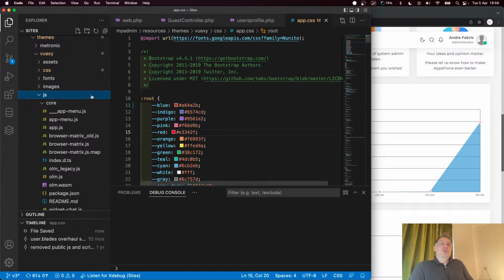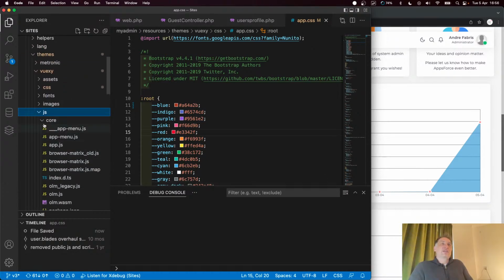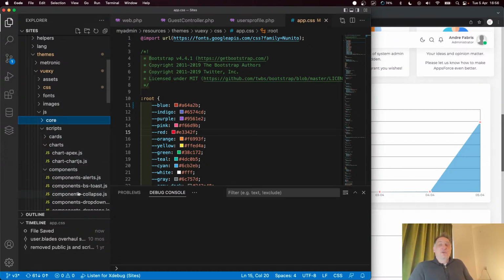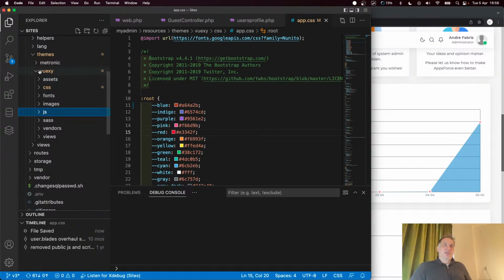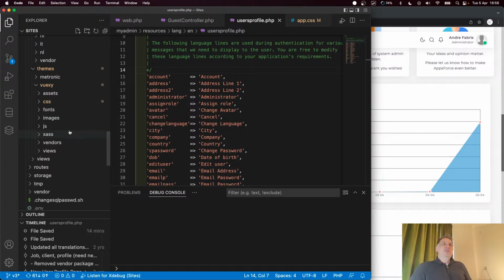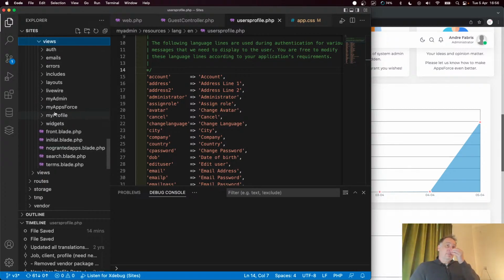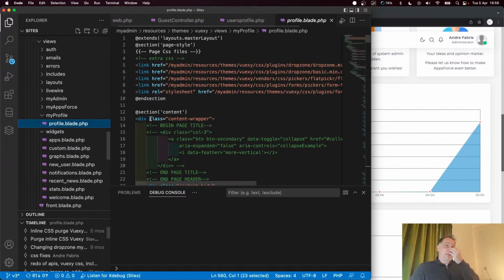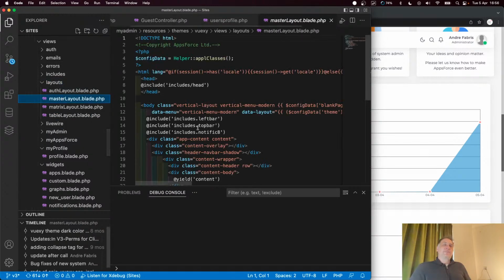So this chart that I just found by accident, I'm not going to change it. I'm going to use it, but the changes that I'm going to make are inside my page itself. So if I go back to one of these pages, views, I think we use profile blade. It's interesting that it loads layouts, master layout. And in master layout, you can see the HTML.